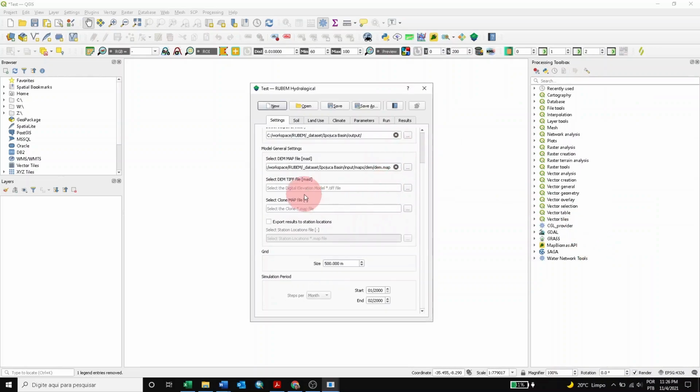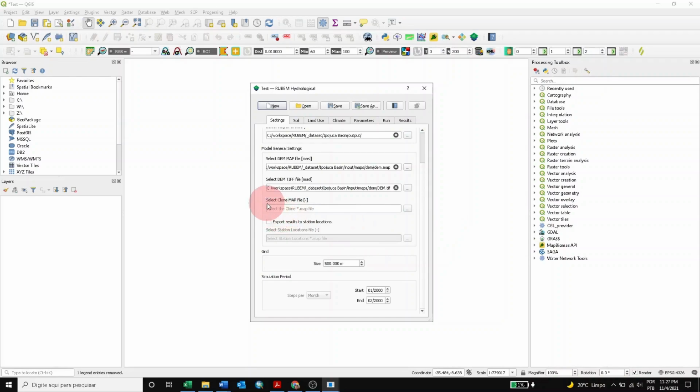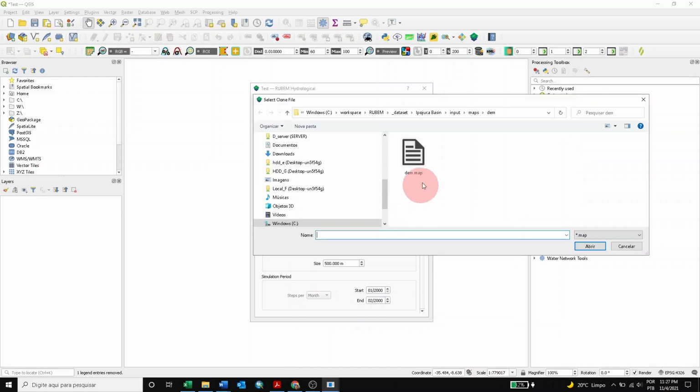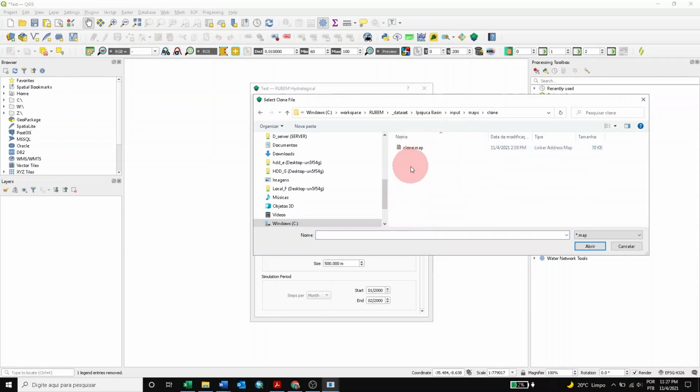After that, we need to select the same file, but here in raster format, in this case TIFF format. In the same folder there is a DEM file in raster format, so that is okay. It is important to see there is a clone file. This clone is a kind of mask of the domain of the basin. So we go to the map, select the clone folder, and there is the clone file.